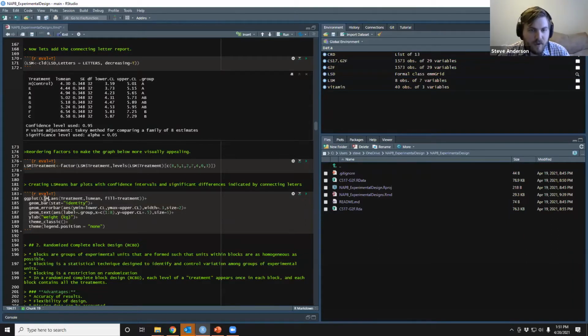So again, we're using this LS means table that we built here with the connecting letters. And we're using the treatment column as the X, and we're using the LS means as the Y. And we're going to fill the bar graphs by the treatment label. So this means make bar graphs, and we have to use this argument called stat equals identity so that it knows to use the value rather than a summation. If you don't have this, it would give you an error because we only have one value for each treatment.